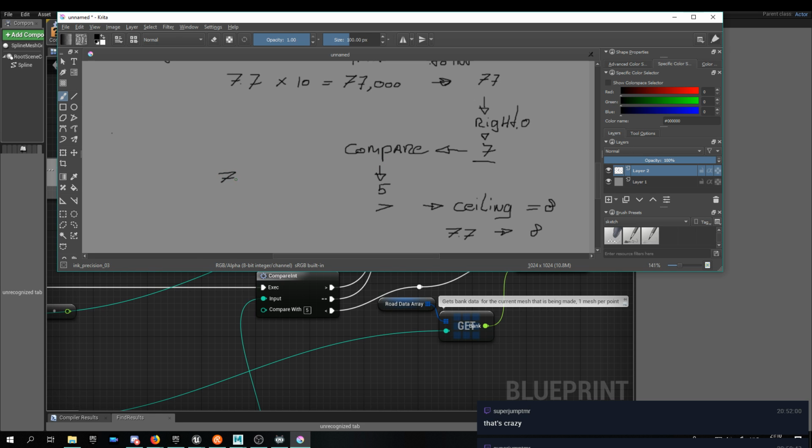Now if you were to have a 7.1, it would be a 7. If you were to have a 7.5, it would become an 8 because, yeah, we have to do the cutoff point somewhere. And that's how we do it.